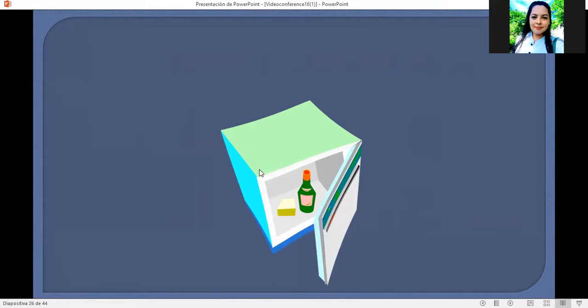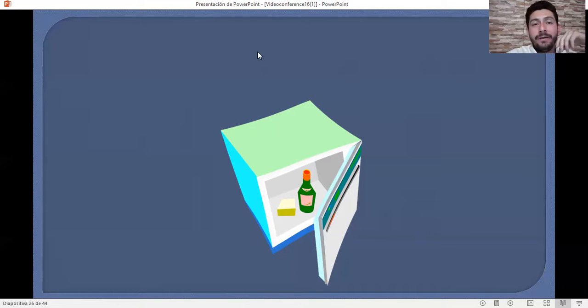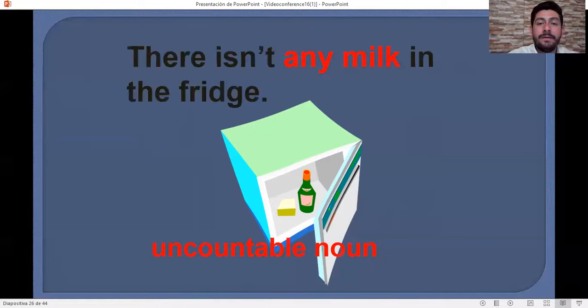There is a wine. Okay, there is wine. Where? In the refrigerator, or you can say in the fridge. Okay, refrigerator or fridge. Yes, very good. Nice, you guys.